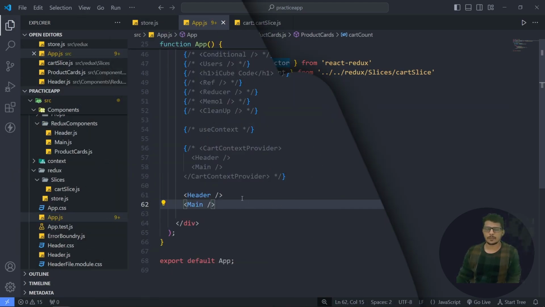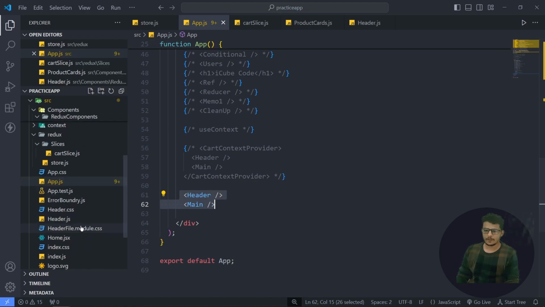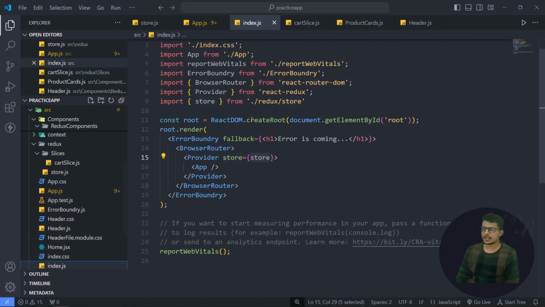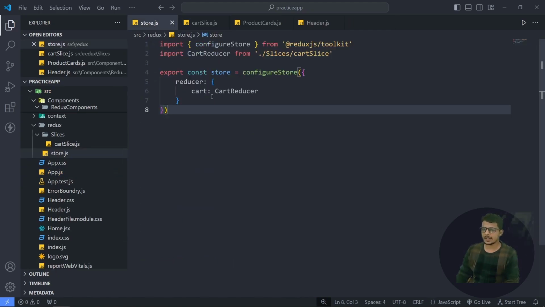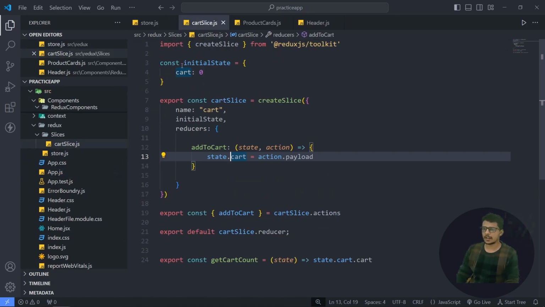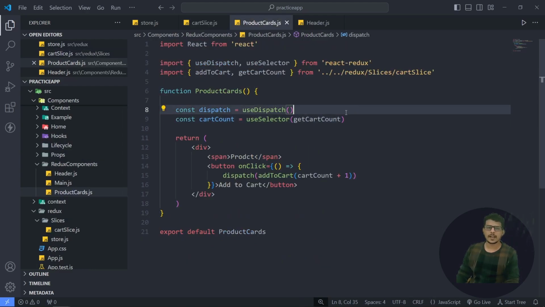Okay. So as you can see here, we don't need to wrap our store around these components again. Once we do it a single time, that's enough. We can create multiple slices and use them. So this is how we can initialize our store, this is how we can create our slice, and this is how we can use useDispatch and useSelector to access the values in Redux. So this is about Redux and Redux Toolkit in React.js.